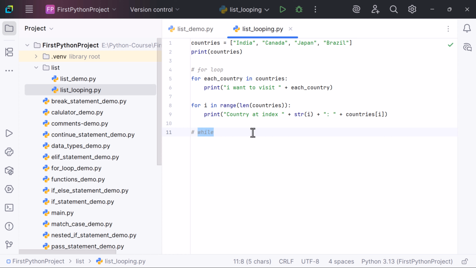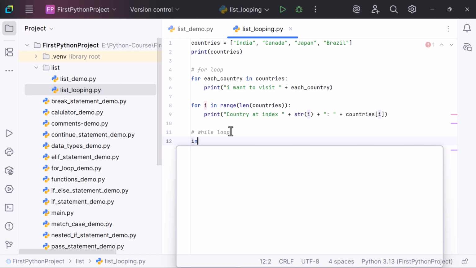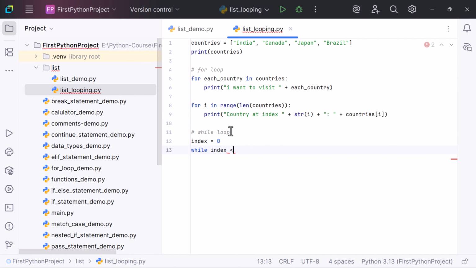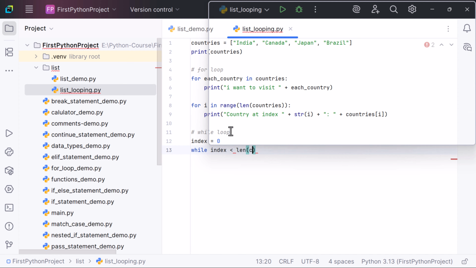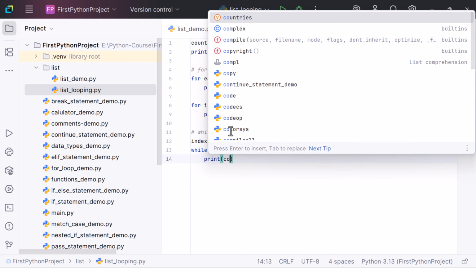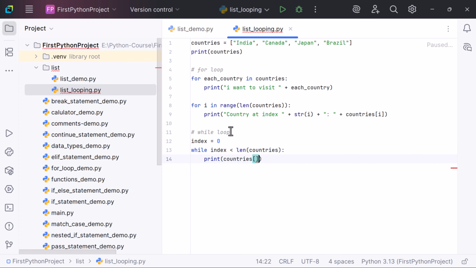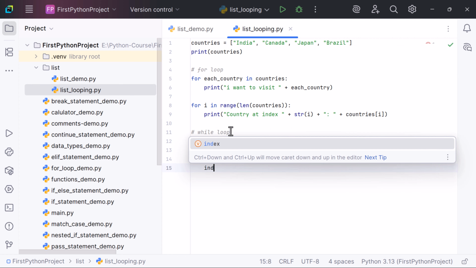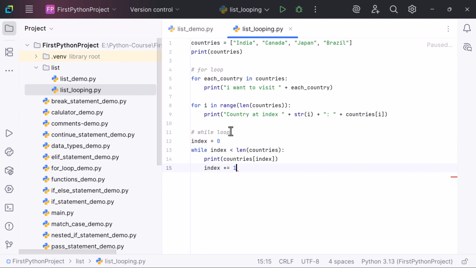Python also lets you use a while loop to iterate over a list. Let's try that. We start by defining an index variable, index equals 0. Then we write the while keyword followed by index less than length of countries colon. Inside the loop, we print within brackets countries at index, then increment the index by 1. Let's type index equals index plus 1. This loop will continue until the index reaches the end of the list.